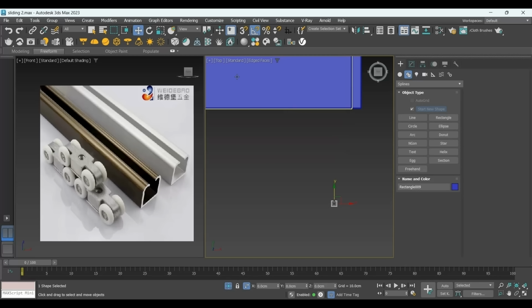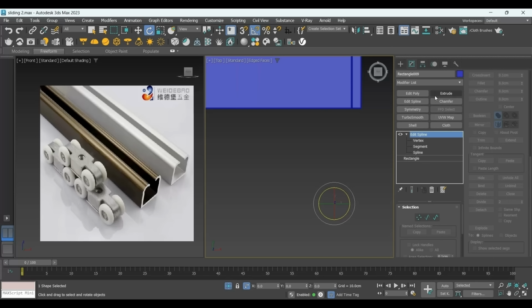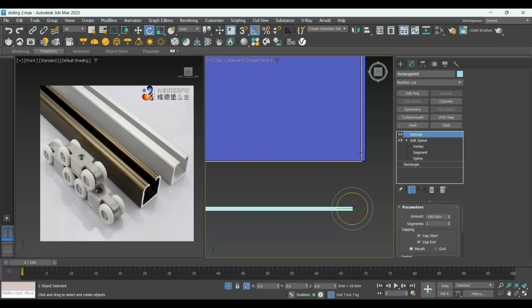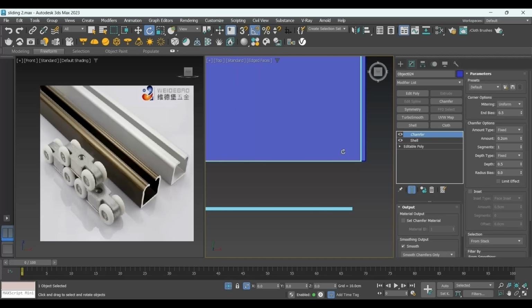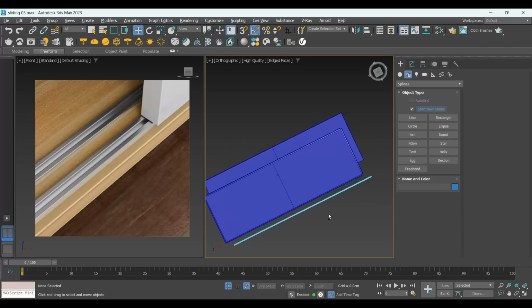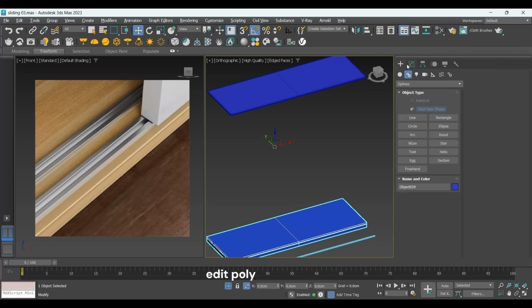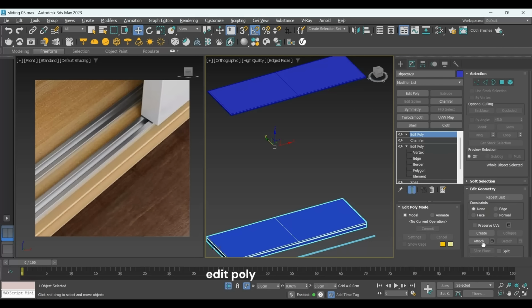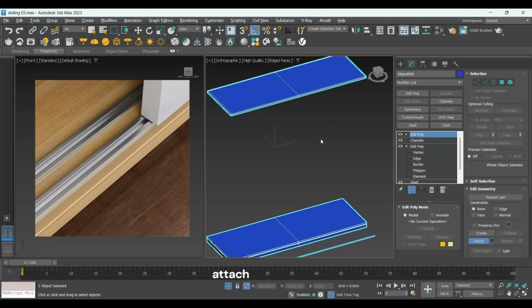Now I need to rotate 90 degrees and extrude. I will adjust the size to fit in here. But first I need to make these grooves inside the panel itself. Here is a picture of the glide channel that I need to insert inside the wood panels. So I will select first this object and I will add edit poly, and I will attach to this panel over here.